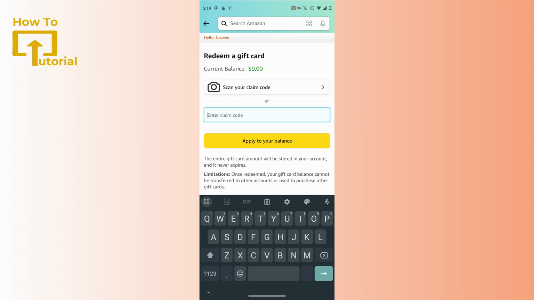So after entering that redeem code, now what you can do is just tap on apply to your balance. After tapping on apply to your balance, you'll successfully redeem your gift card. So that's it guys, this is how to redeem an Amazon gift card.